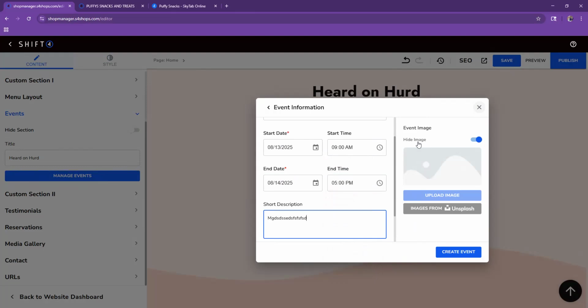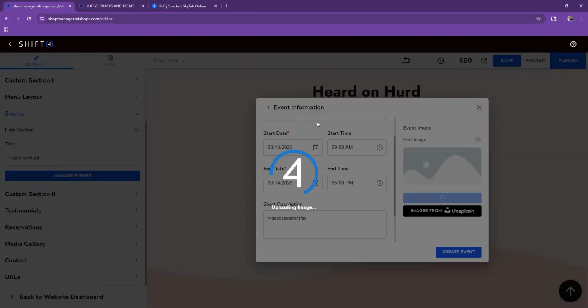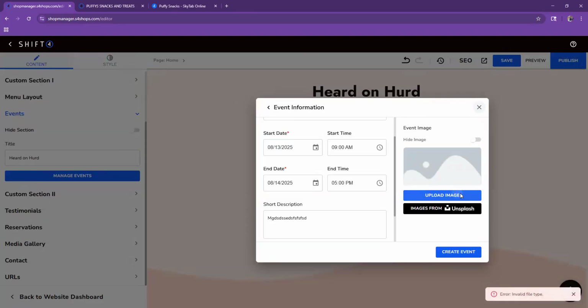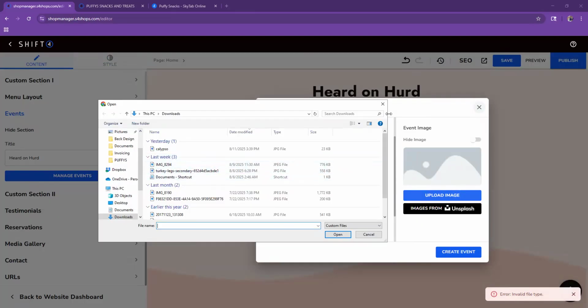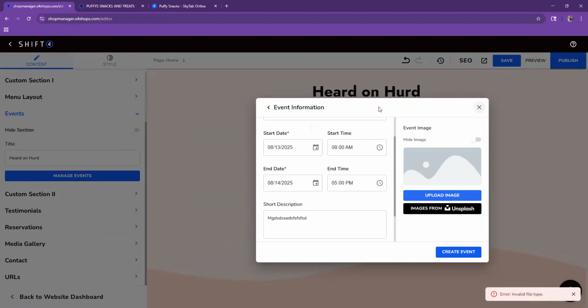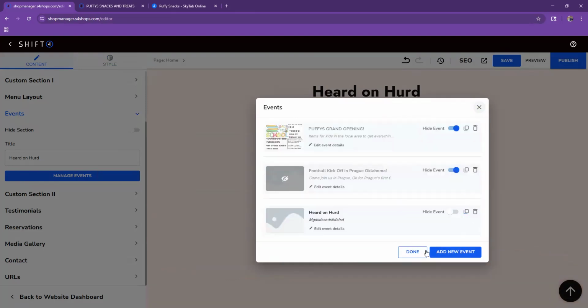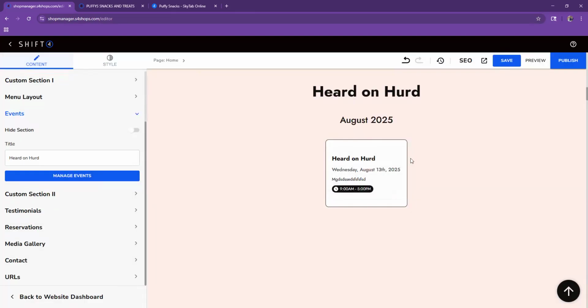And then hide image. Right here at the right side of it, you click this button to activate it. Add an image, I'm just going to use Calypso, but we can't upload this item because it's probably too big. Obviously, Zane's going to send a flyer out with the Herd on Herd, a little flyer with a short description, what times, where we're going to be, etc. Create event, done. So Herd on Herd right here.